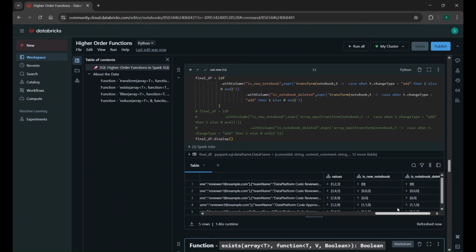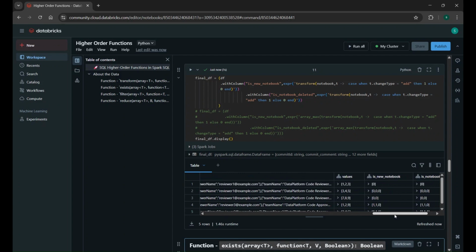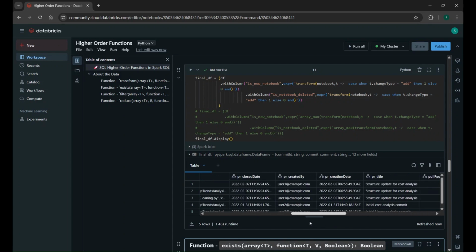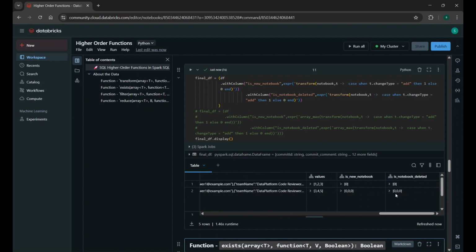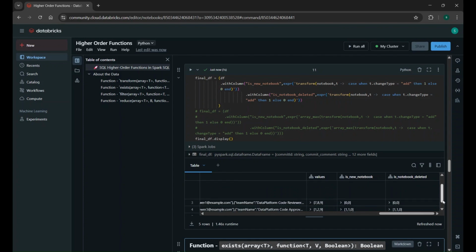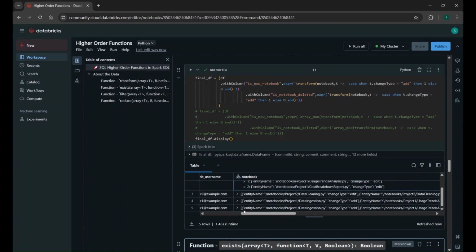So if you see here, we have an array. Let us take one of the rows, right? Here we have three notebooks. So edit, edit, edit, all these are edits. If you see here, all these are zeros. Why? Because none of this is add. Whereas in the last one, I have three which are all add.